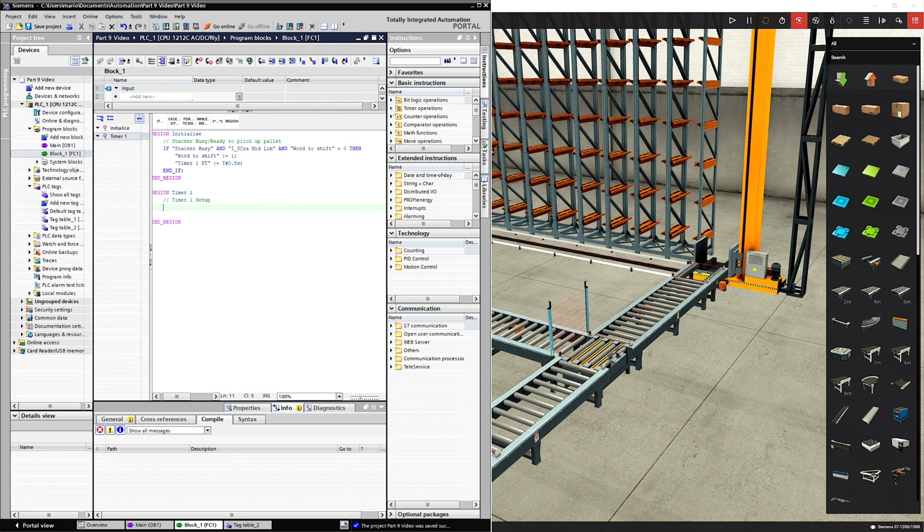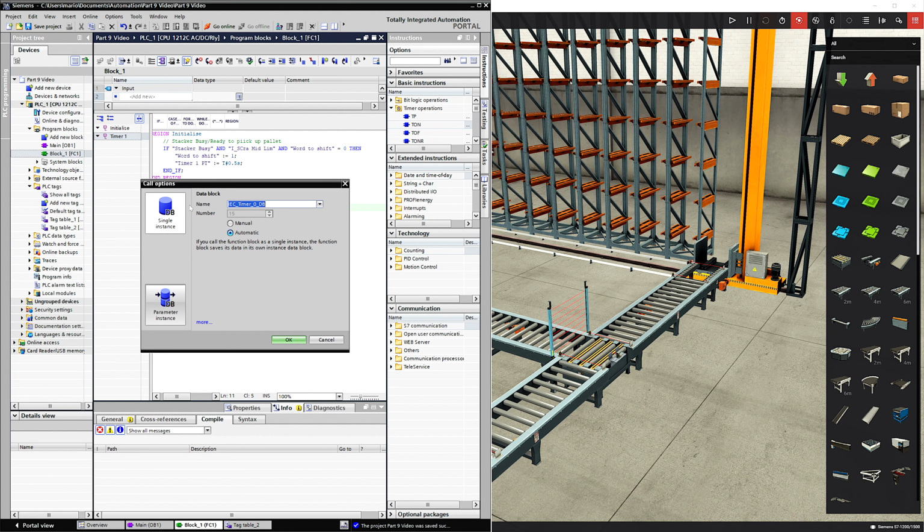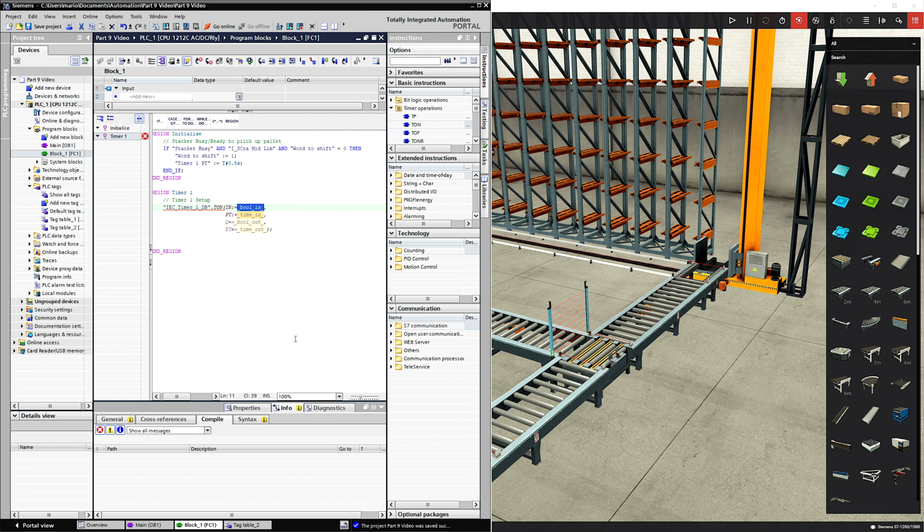Now go to the timer operation and pull down AT on and place it in the region. The call options window comes up as we need a data block when adding a timer. I'll just rename it to IEC timer 1 dB and select OK. The timer is then placed in the region.